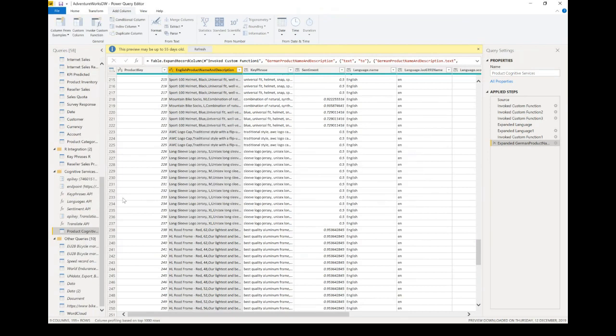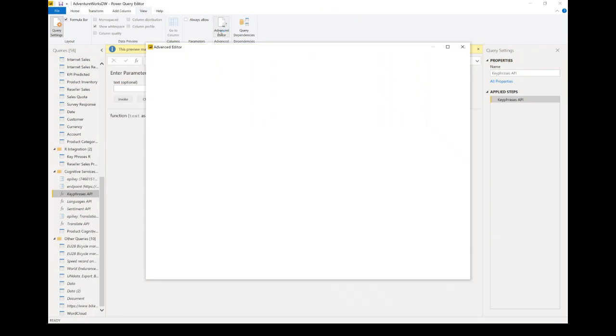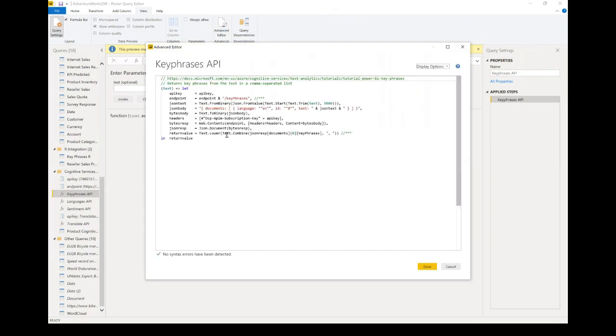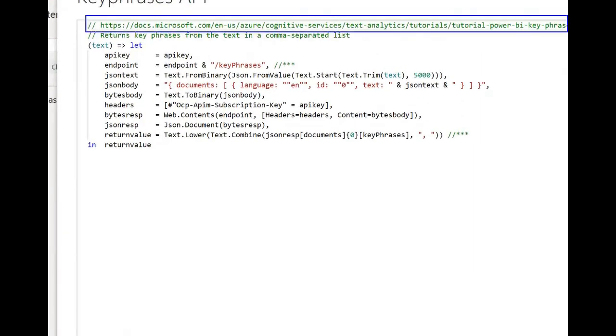So now we know that. How is the key phrase API built up? This is a function which I built in Power Query. Again, not really true. If you see the advanced editor, I did not build it, but Microsoft does a really, really good job in documenting stuff. So if you go to this link, which is also available in the slide deck, docs.microsoft.com, cognitive services, you will see this code, and you just copy and paste the code.